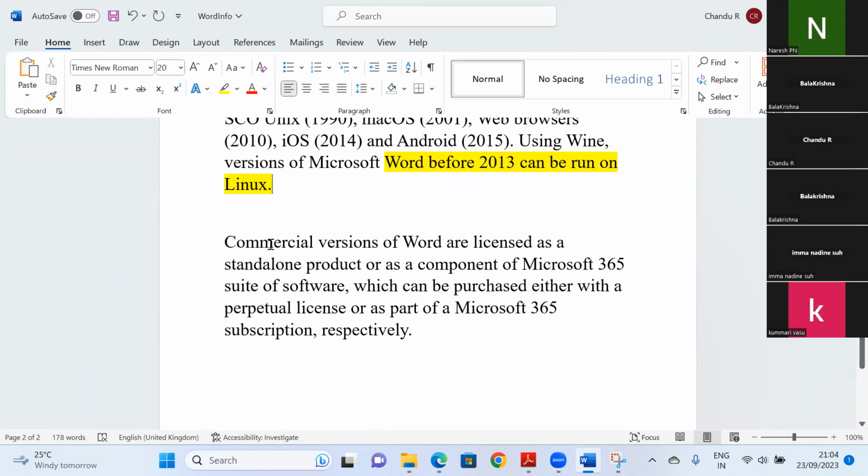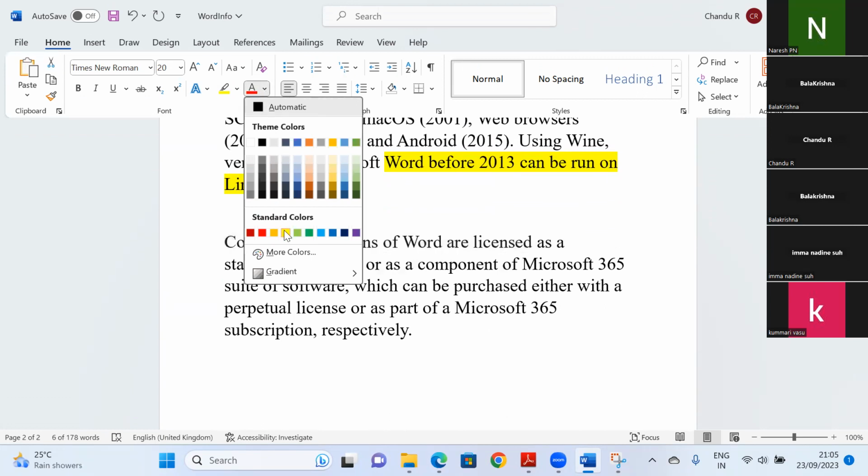Similarly, if you want to change the color of this, you can use this. You will be using these colors. If you can see here, the color keeps on changing. Okay, can you see?